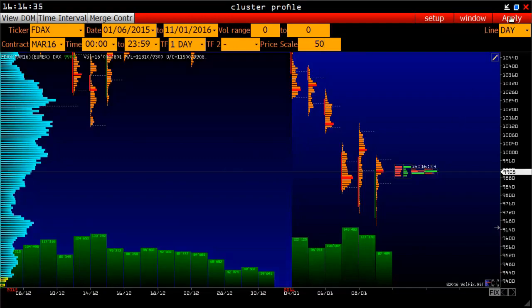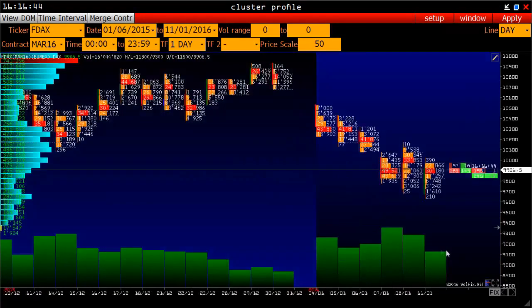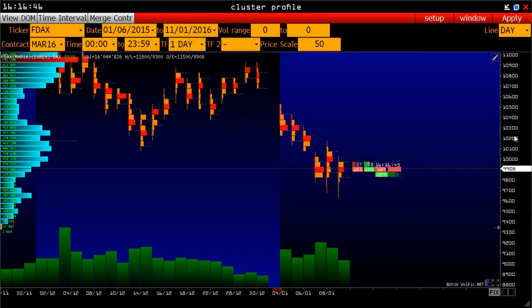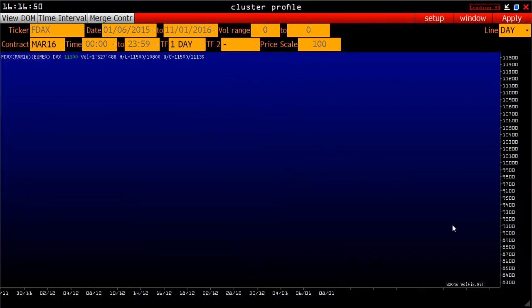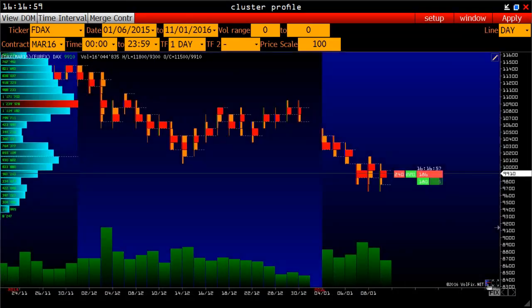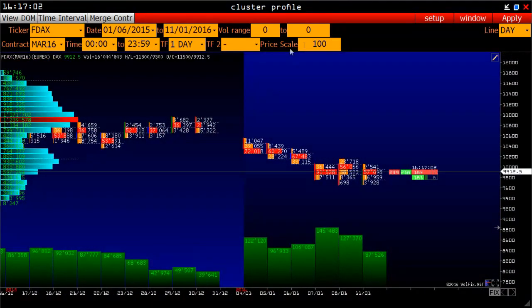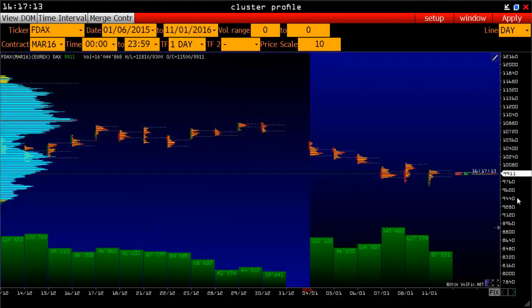If we squeeze the clusters to the value of 50, then we will see the following chart. If we set the value of 100, respectively, the graph will look like this. In your analysis, you have to set up the price scale for your needs. In this case, the value of 10 is more suitable for the DAX ticker.